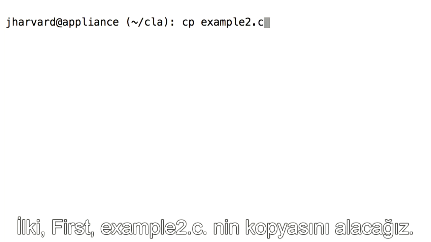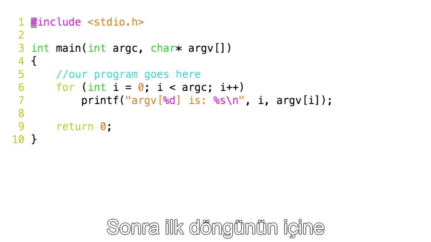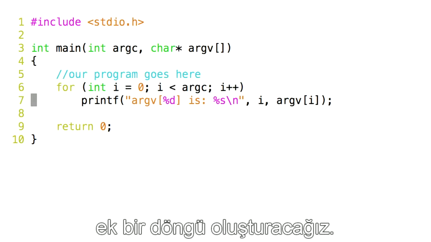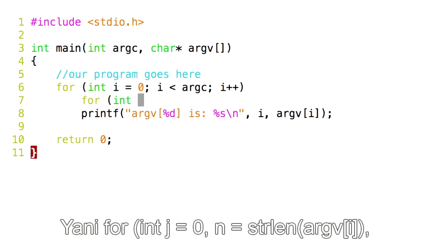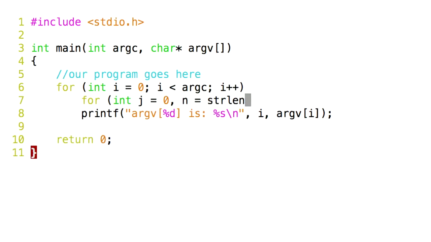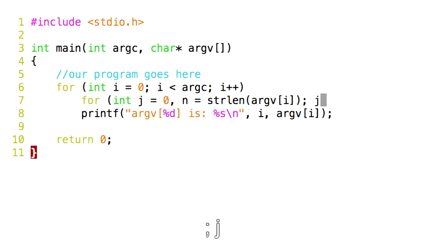First, we're going to make a copy of example2.c. Then inside of the first for loop, we're going to add an additional for loop. So for int j equals 0, comma, n equals strlen, or string length, of argv[i], which then gives us the length of the current argument, semicolon, j less than n, semicolon, j plus plus.